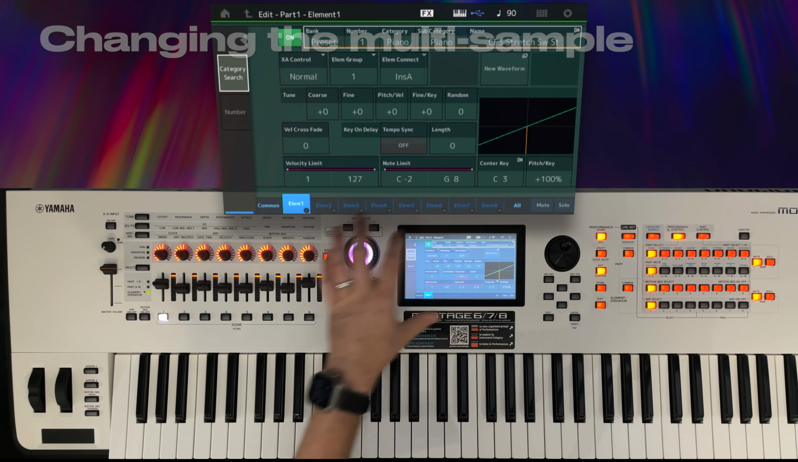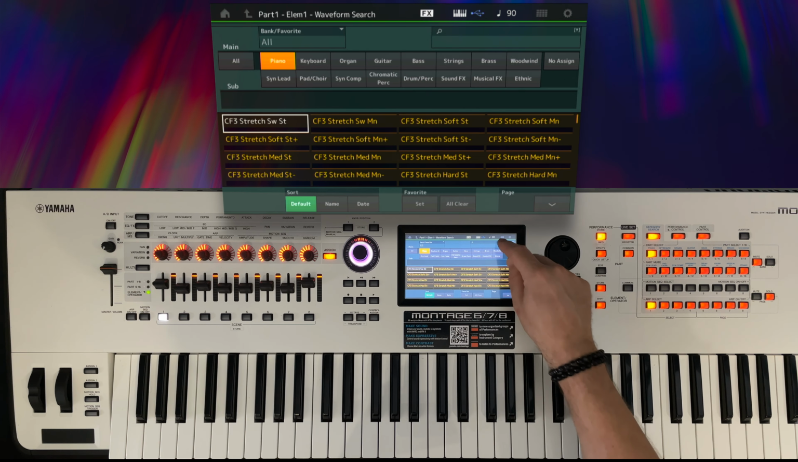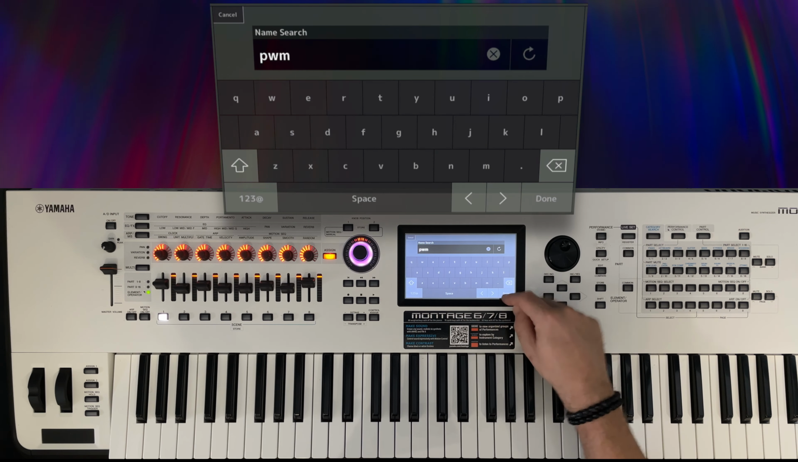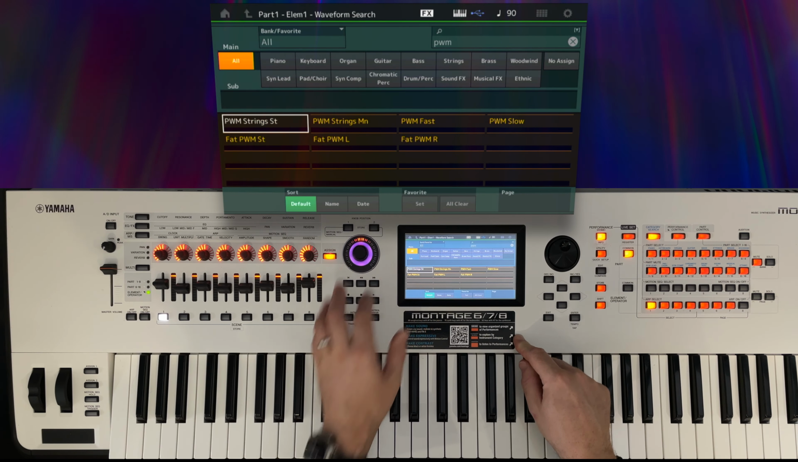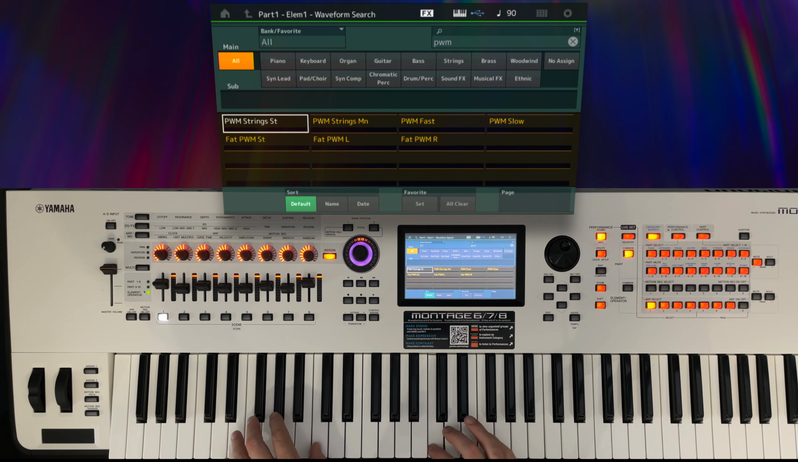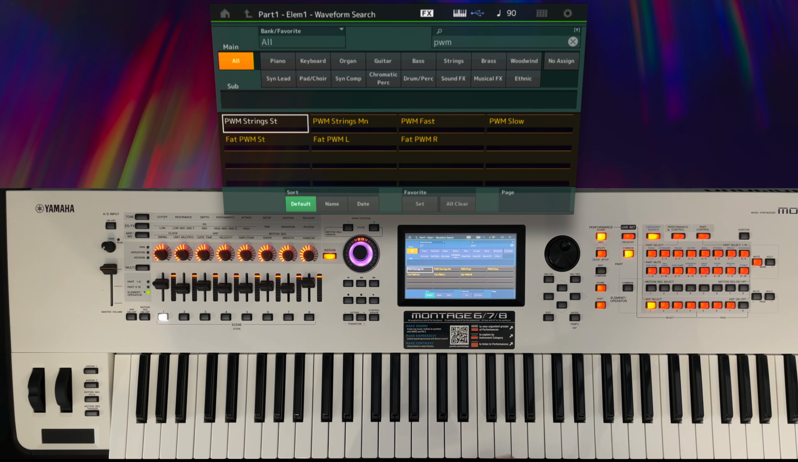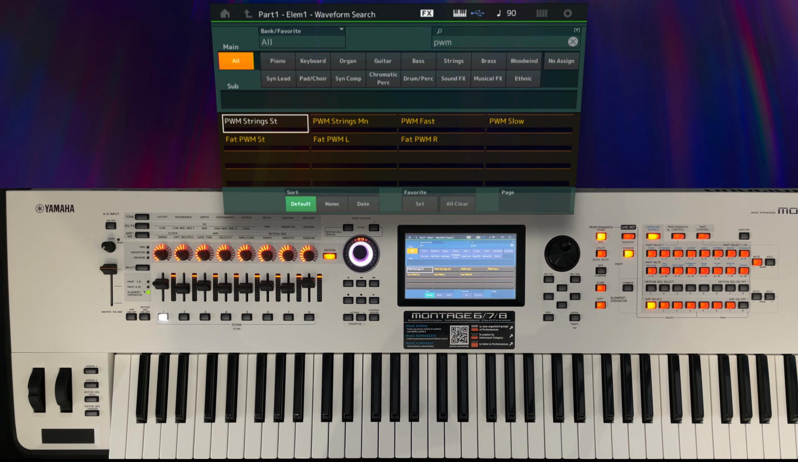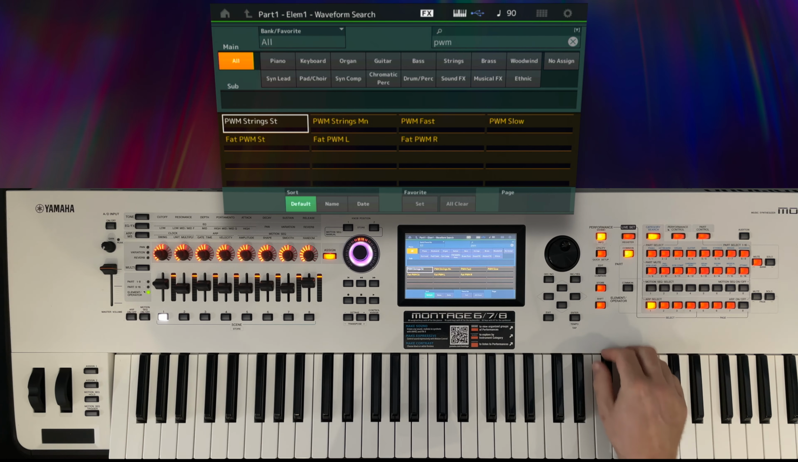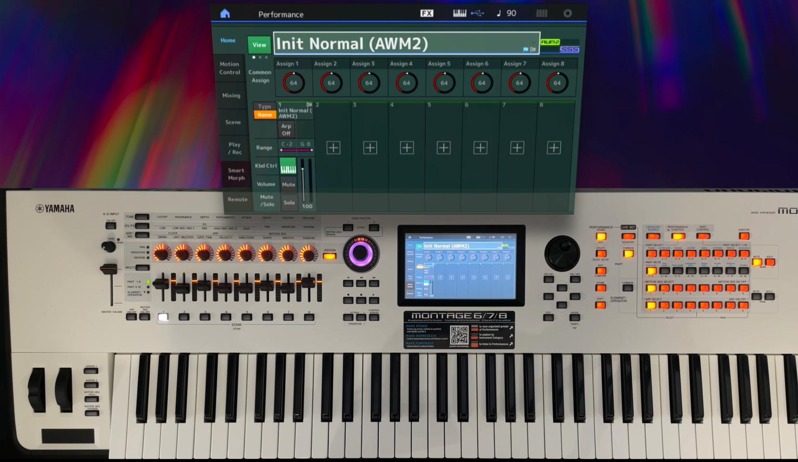So let's click on that and category search to replace it with the stereo PWM strings sample. I'm going to use this because it has plenty of harmonics and it's a very simple sound that we can play with to demo motion sequences. So let's come back to Performance Home again.